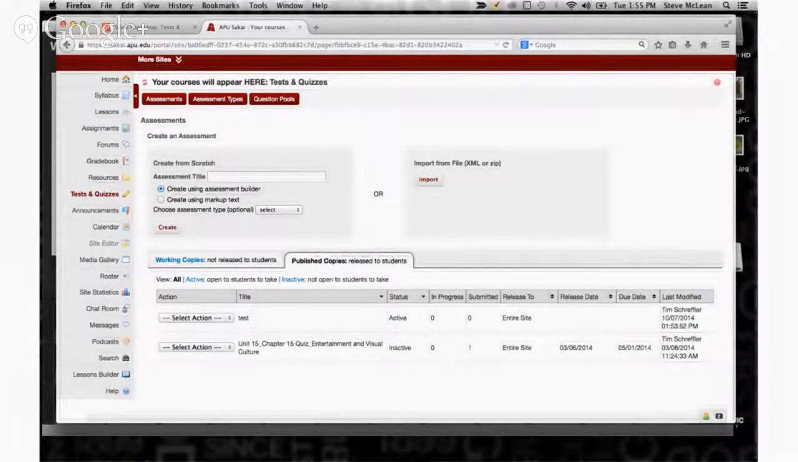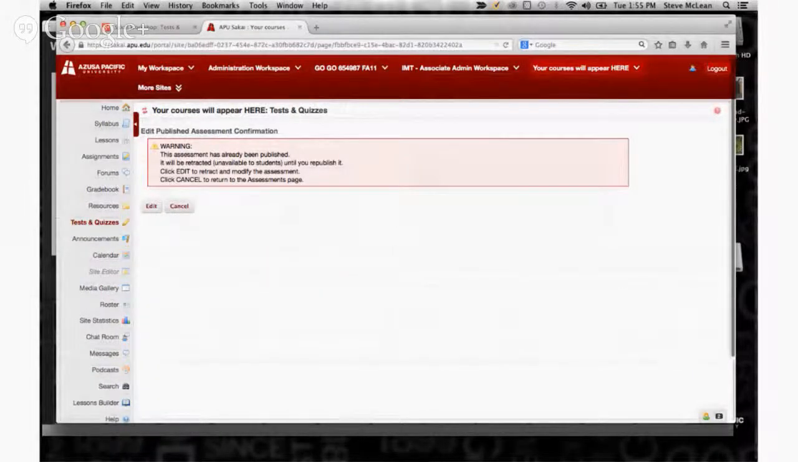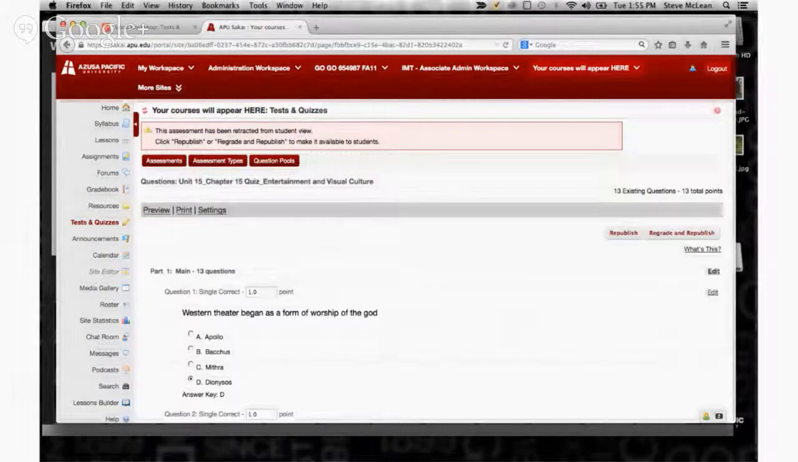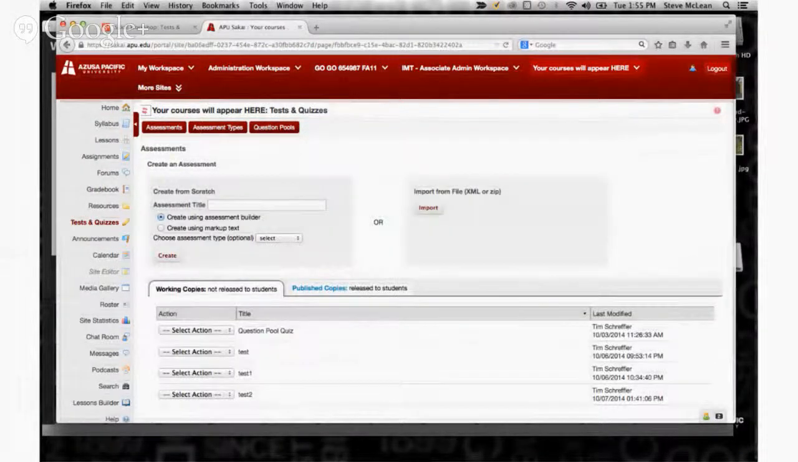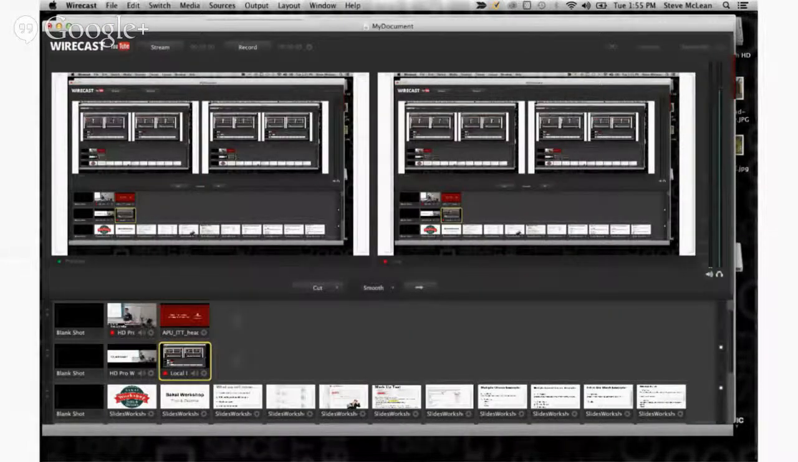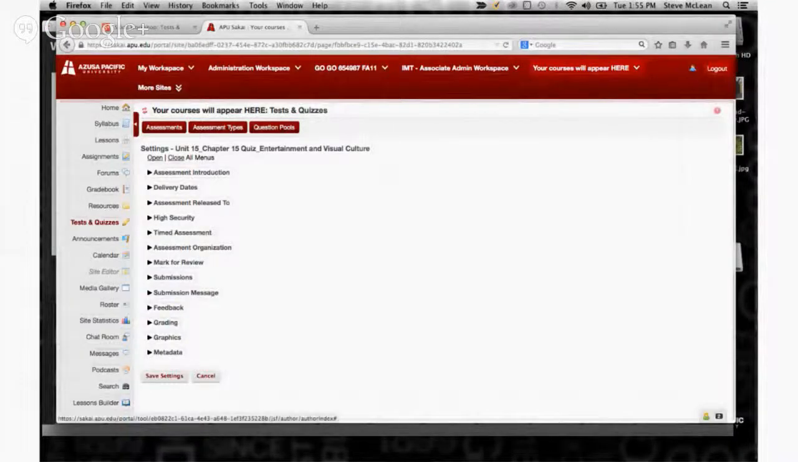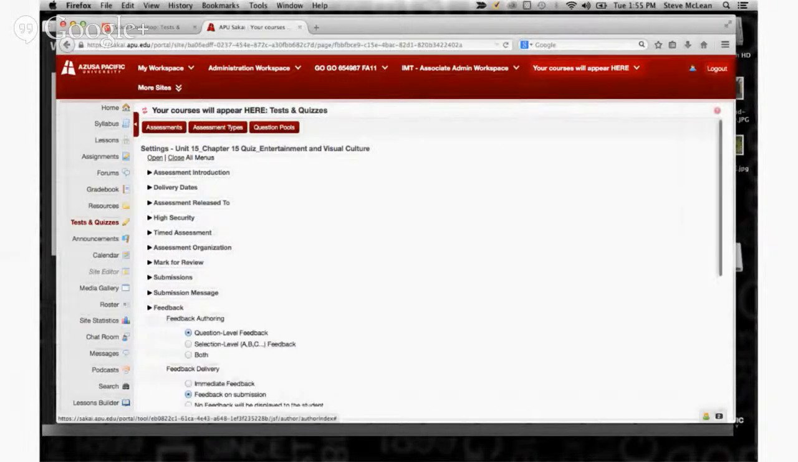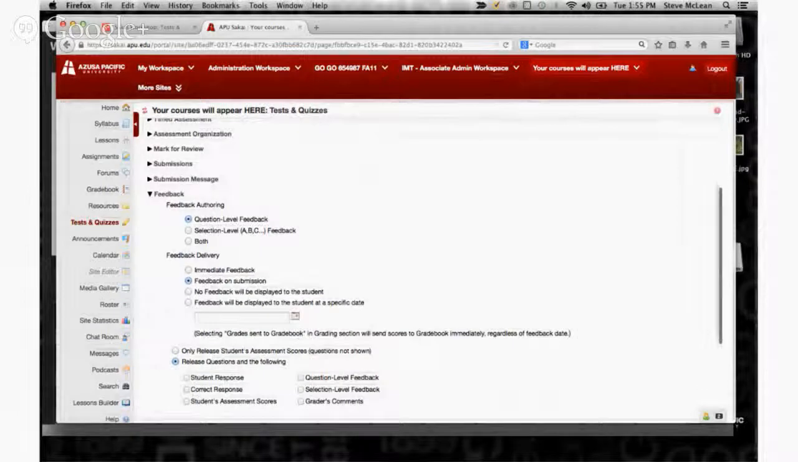Under feedback, you'd be selecting question level feedback, selection level feedback, immediate feedback, feedback on a submission. So there are a few options for feedback inside of the settings. Again, that would be under your working copy before you publish it. You would edit these settings as you were setting your delivery dates, your timed assessment, your submission status, and you would go in and edit some feedback settings.